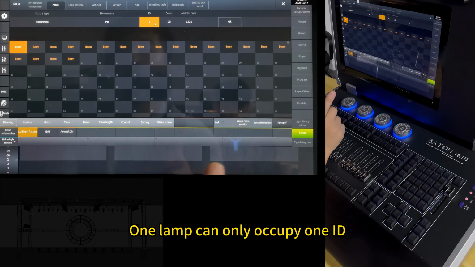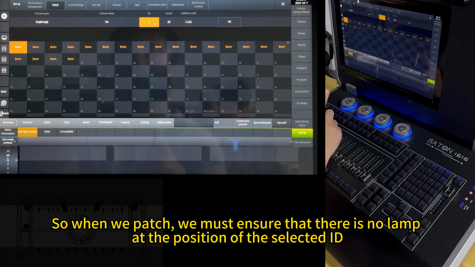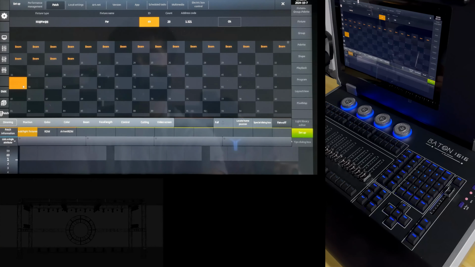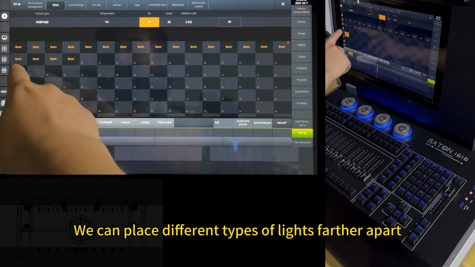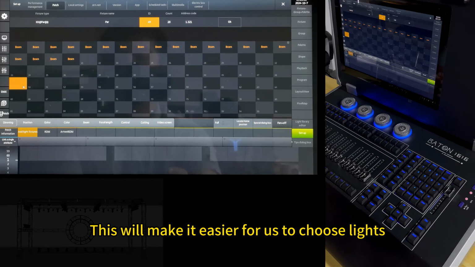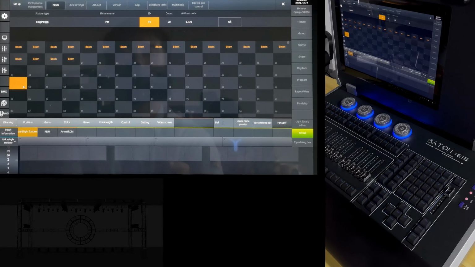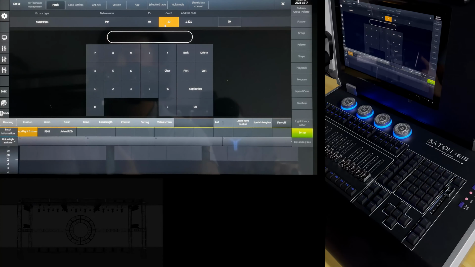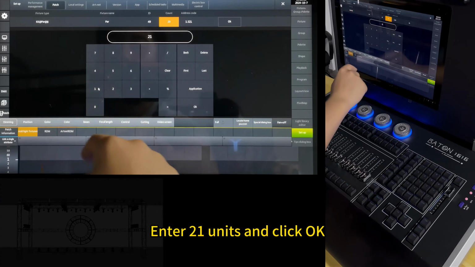We just said one lamp can only occupy one ID. So when we patch, we must ensure that there is no lamp at the position of the selected ID. Then we need to reselect a blank position here in ID. We can place different types of lights farther apart. This will make it easier for us to choose lights. The next count is 21. Enter 21 units and click OK.